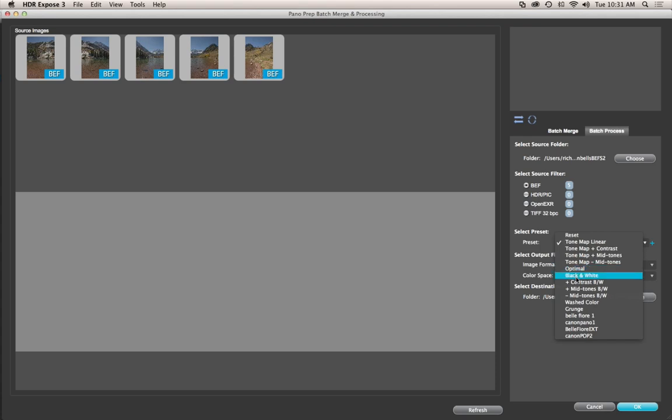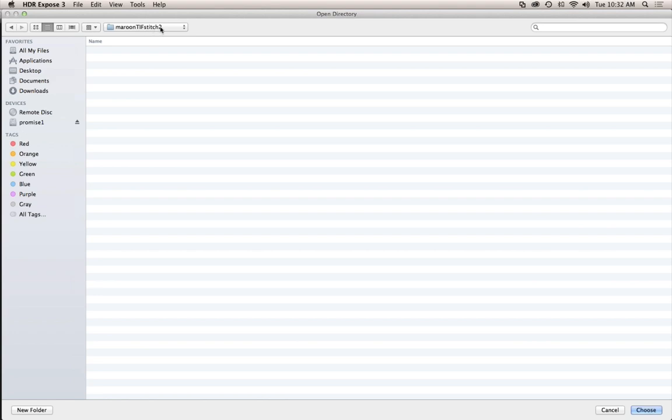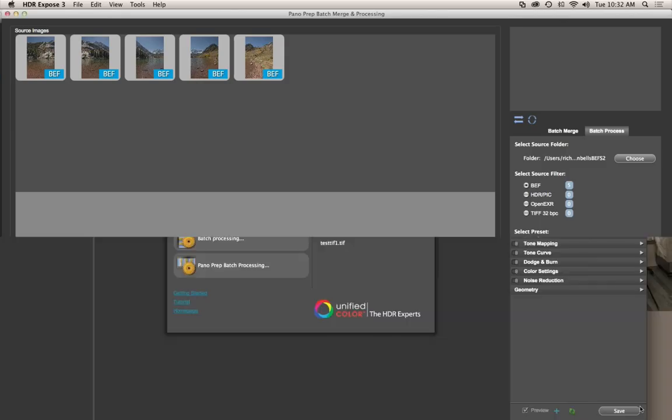But the nice part is that you can design your own presets. And so I designed a preset for this. I called it Canon Pop 2. So let's give that one a try. Now, I'm not saying that that's a great preset. I think I'll be doing more work and creating more presets in the weeks to come. And so we're going to convert that to a TIFF 16-bit, Adobe RGB 1998, and then the destination folder will be this one, Maroon TIFF Stitch 2. Let's go ahead and choose that and say OK.